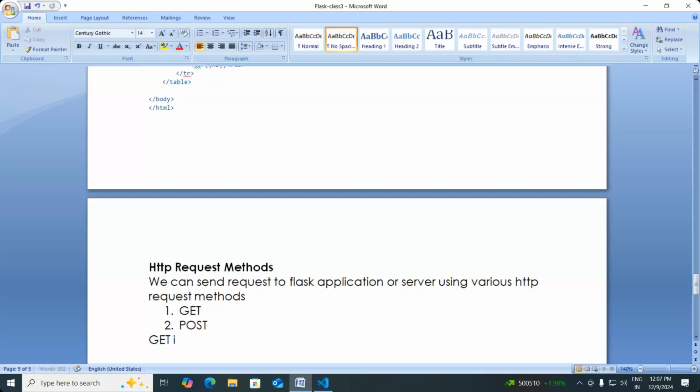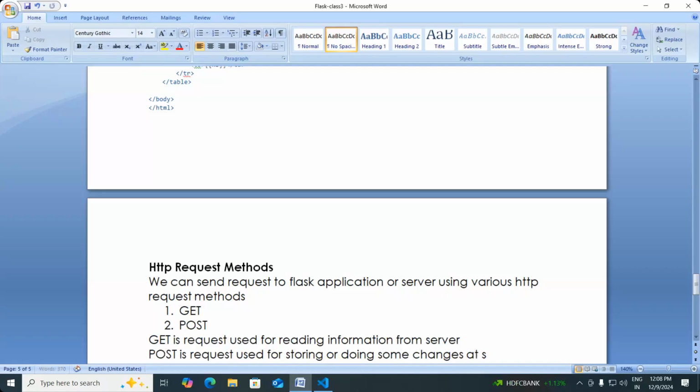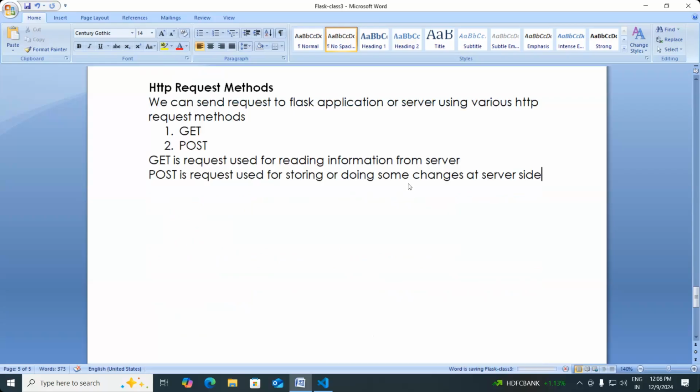Generally, get is a request used for reading information from the server, and post is a request used for storing or making some changes on the server side. So get is a request for reading information, where it doesn't do any changes on the server side.